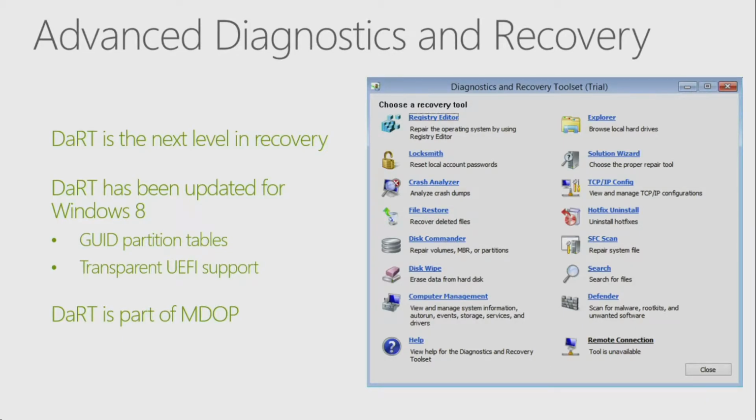Diagnostics and recovery tool set, right? You love these tools. I love these tools. I've used these tools to save myself, as have you. These tools have been updated for Windows 8 because there's a lot of differences in Windows 8, particularly how it boots, right? The different partition tables, and also having support of UEFI BIOSes, which we'll talk about shortly. Yep. And we're going to walk through these all step by step as we do this.